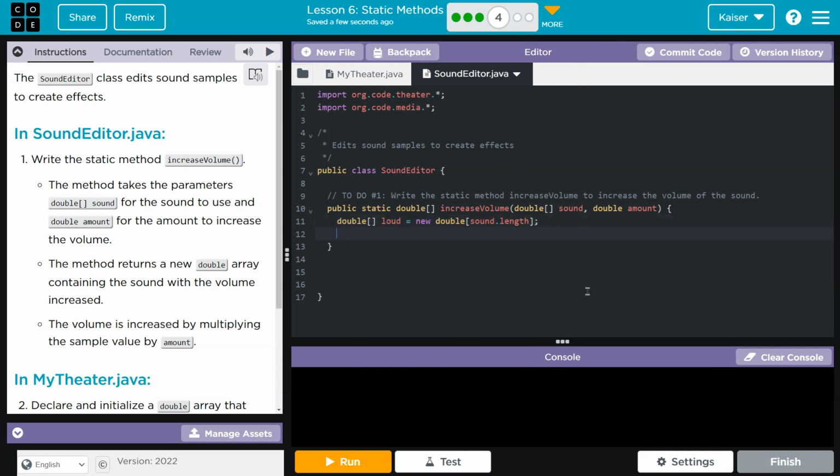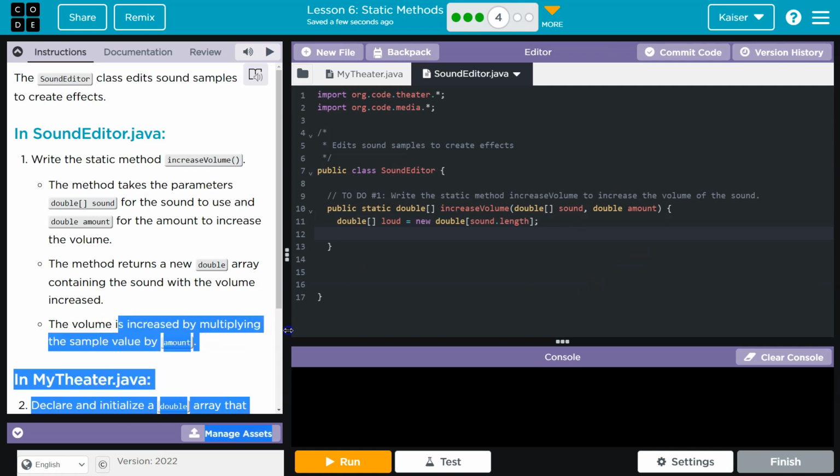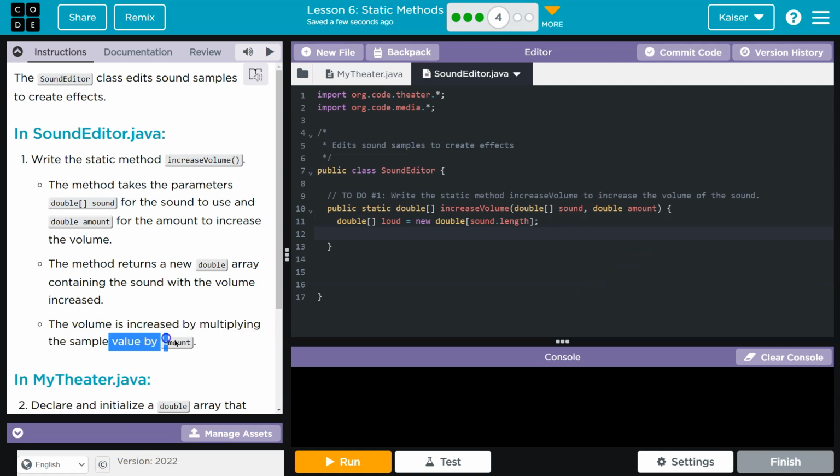Finally, I need to actually perform the math. So the volume is increased by multiplying the sample value by amount. Ooh, I don't like all this terminology they're using. So the sample, I'm going to assume that each time I loop through sound, that is what they mean by sample. So I'm going to do a for loop now. For int index equal to 0. All right. And then index is going to have to be less than sound.length because I don't want to go past the end of sound. And then each time I want to go index plus plus. So index goes up by 1.